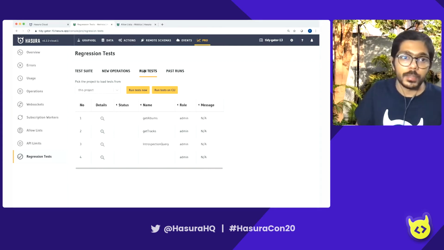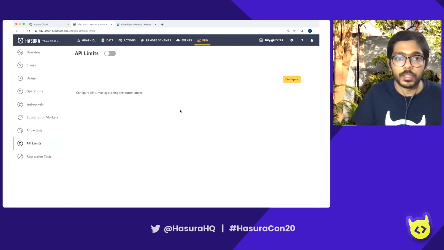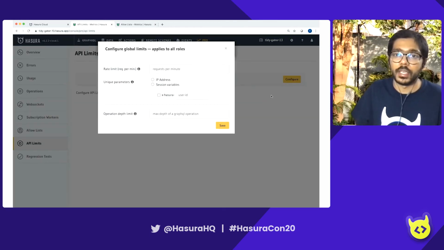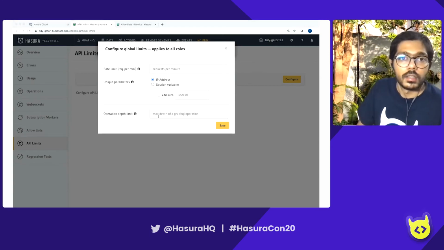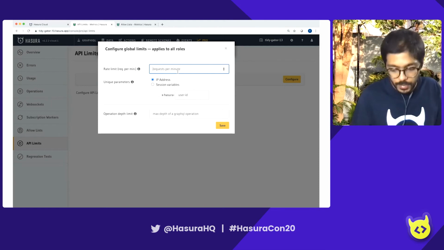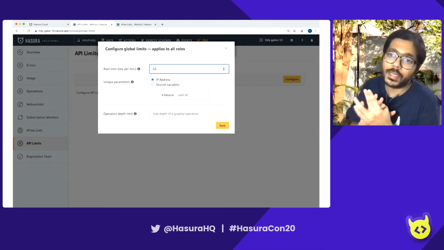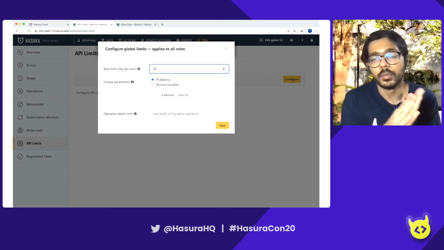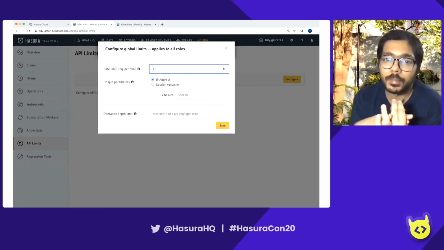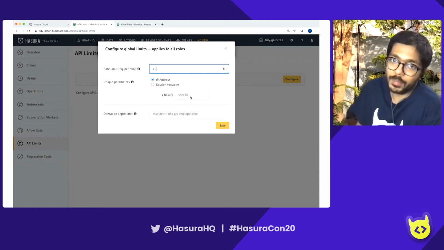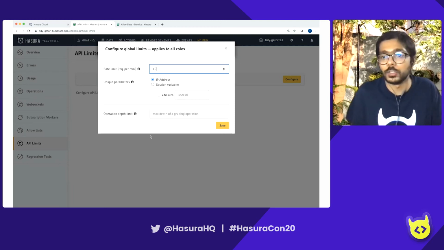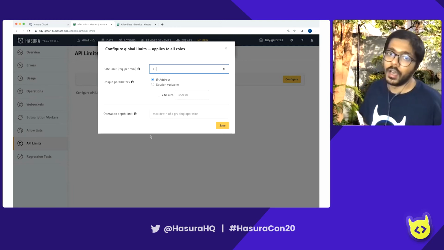Cool. Next, let's take a look at API limits. What we're going to do here is configure a small API limit. Let's do IP address, and set this to 10 requests per minute. What we're saying is, if we have the same IP address, we don't want more than 10 requests per minute from it. And then we can specify a depth limit as well. Over time, like I mentioned earlier today, we'll also be working on a dynamic cost-based system.